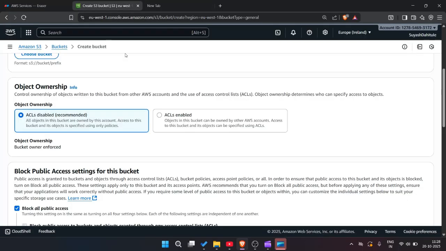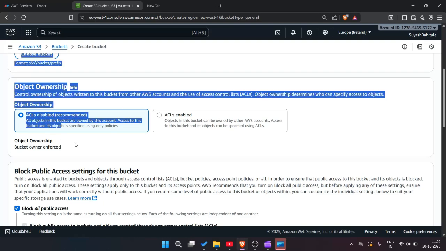It means it has security credential issues. So when you use ACL disabled, all the objects in the bucket are owned by this account. It means you have to create IAM policies for other people to access your data, to put objects in the bucket or delete anything. You have to maintain some policies, which makes it highly secure. We often use this ACL disabled option.